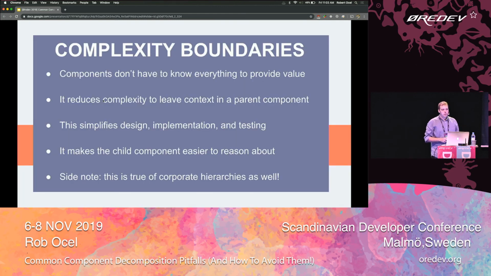Now the last strategy is about using complexity boundaries, or crossing complexity boundaries. This one can be a little bit difficult to grasp at first, but it can be really powerful when you actually notice it in your applications. So first, let's recognize that components don't have to know everything about your application to provide value. This is obvious if you think about input boxes. These are basic HTML components for taking input. Those input boxes don't need to know whether they're holding an address or a username or a search query. They just know how to accept user input and emit events for certain things that happen.